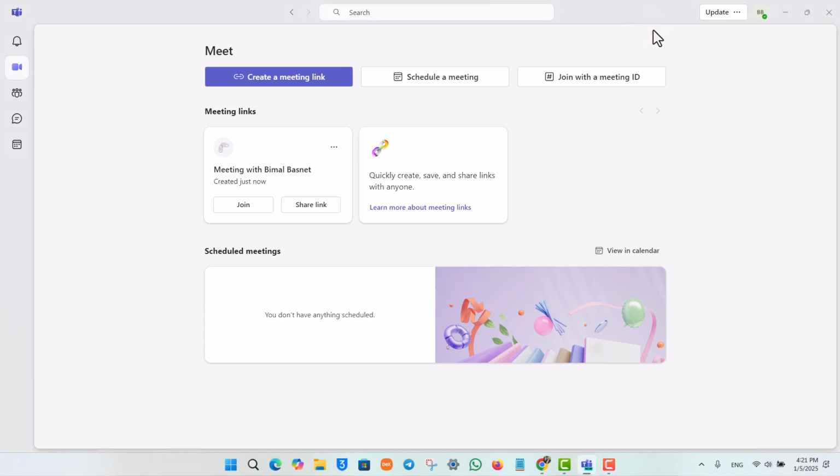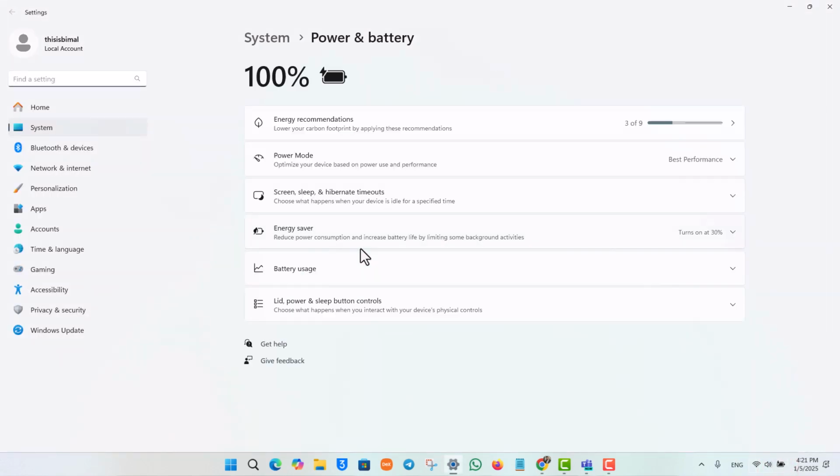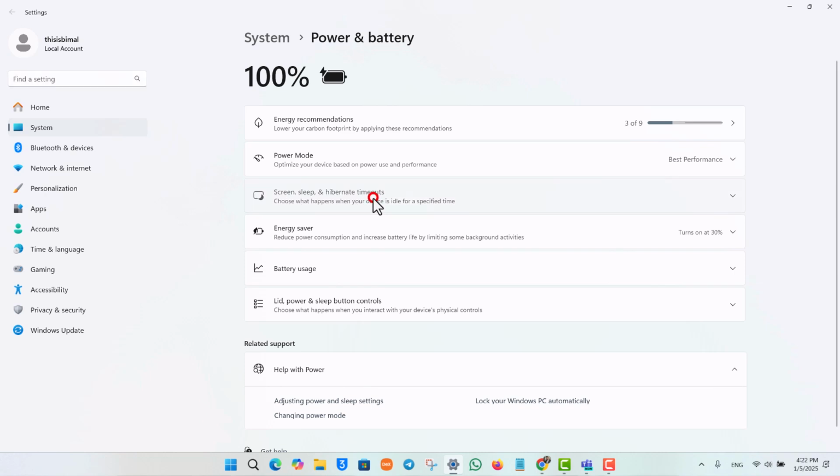The other way to avoid this is, let's say that you are using the class, but then you want to fall asleep, but then your laptop just closes itself, goes into sleep mode. You have to prevent your computer from going into sleep mode by simply going to power options right here, clicking the battery icon there. And from there, you should go to screen, sleep and hibernate timeouts.